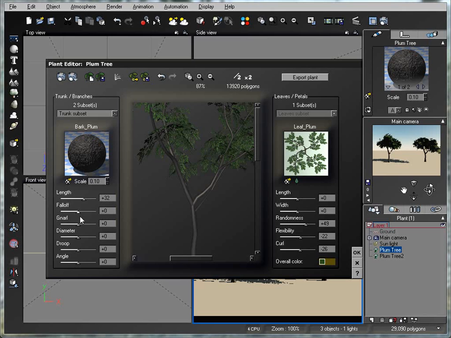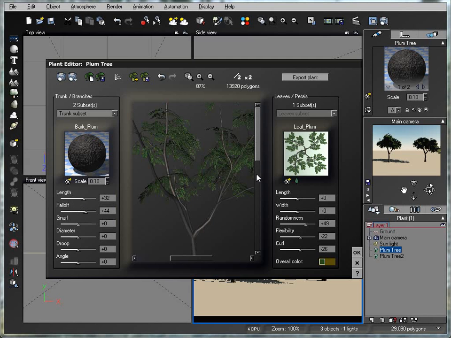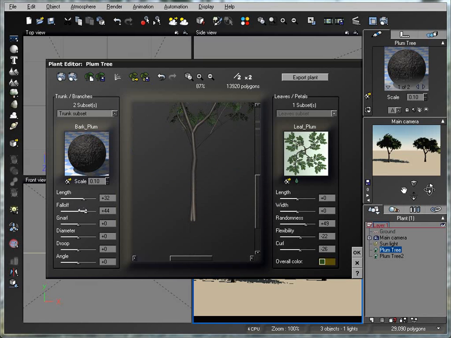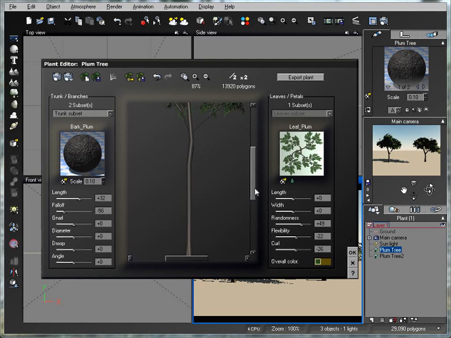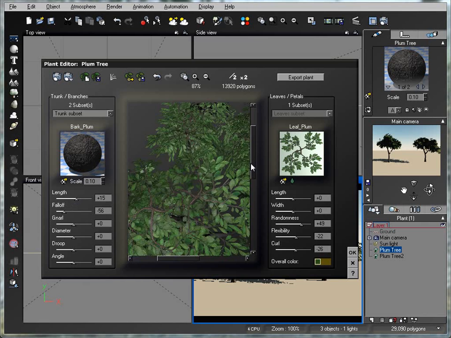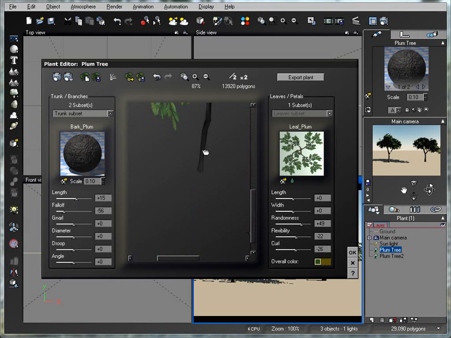Fall off is going to help your branches. If you increase the fall off, then that's going to make it so that it affects some parts of it more than others. If you decrease it, it gets kind of difficult to see our tree here. Let's make that tree a little bit less.